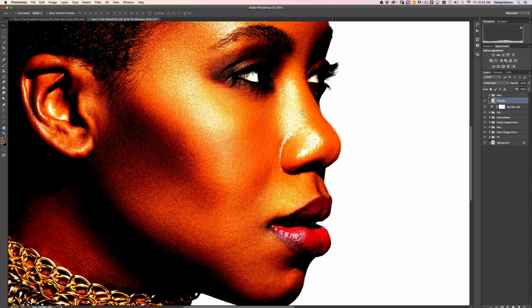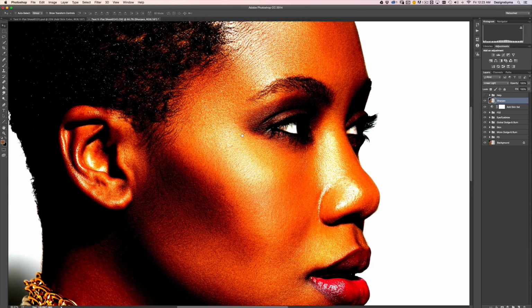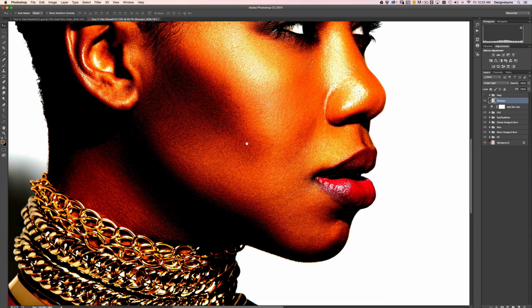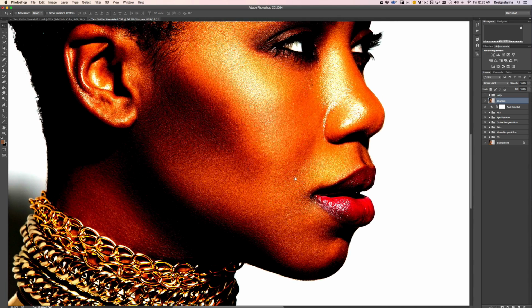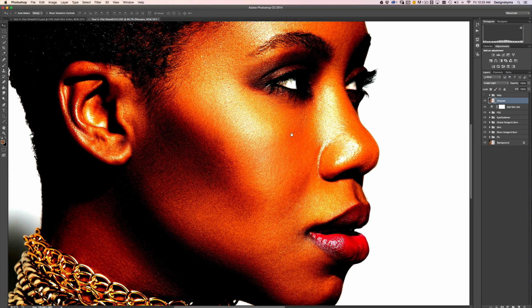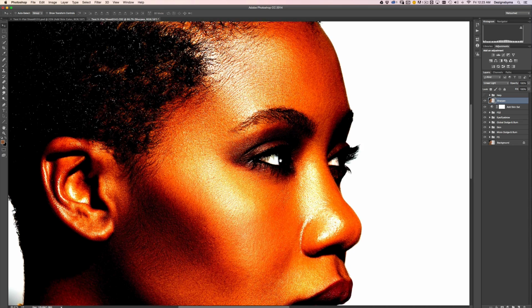And usually when I get to this point, I just do kind of like my final check to make sure that the skin is pretty even all around, that there's no blotchiness to the skin. But for the most part, we look pretty good.